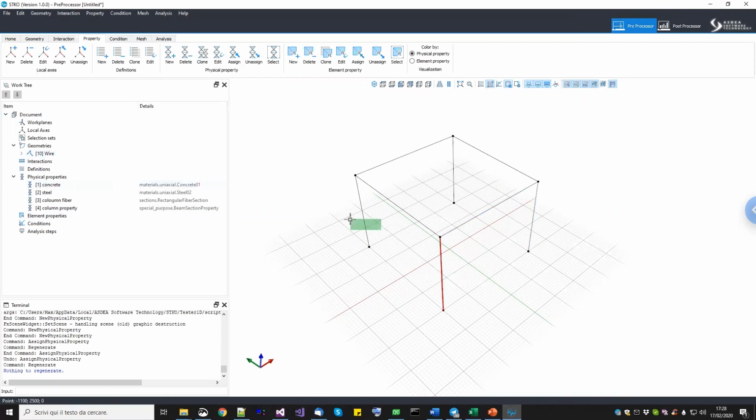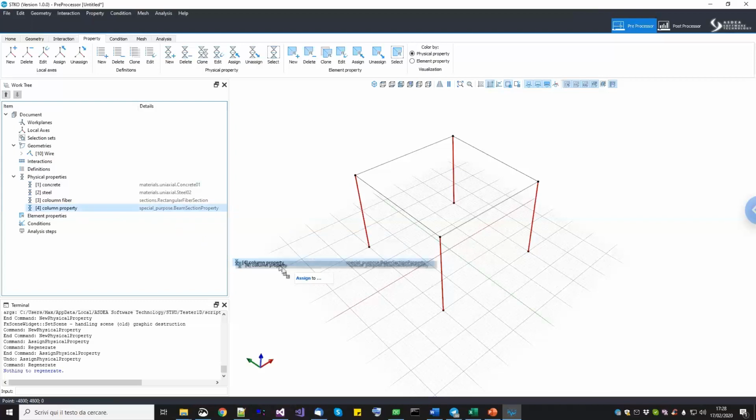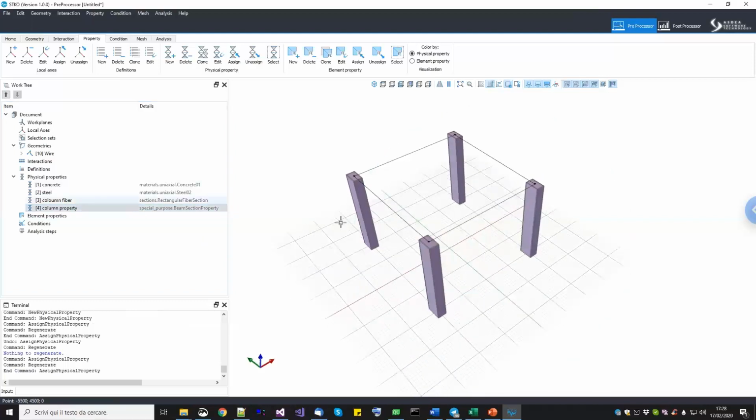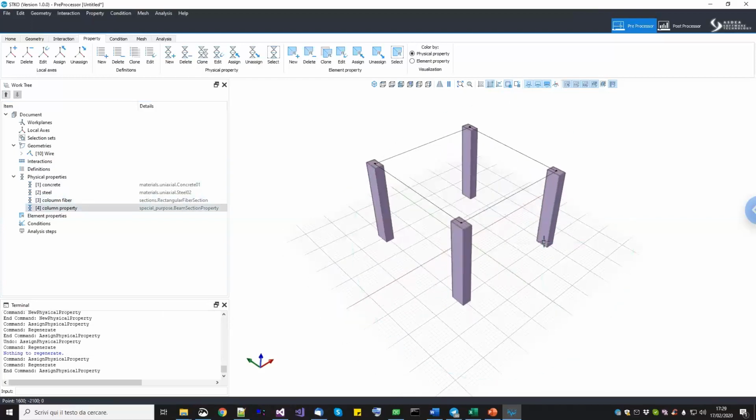So let me select all the columns. And now that I have this selection, I can drag and drop this one. Okay? So now I have my columns assigned. Now let's say, for example, that now you have seen how to do the model, how to do constitutive modeling, and how to assign them.